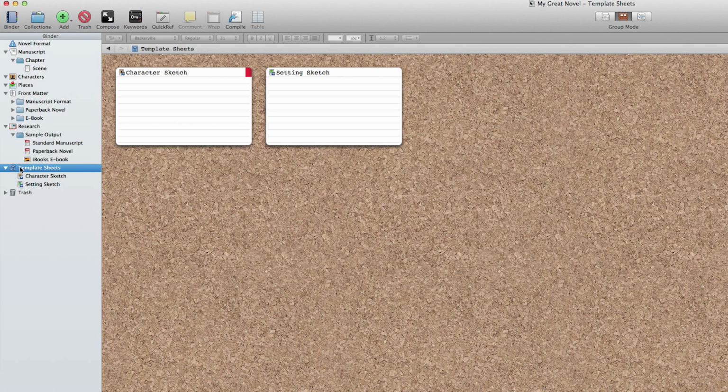Scrivener also automatically backs itself up every 5 to 10 seconds, so even in a catastrophic computer crash, you'll only have lost a few seconds of work.